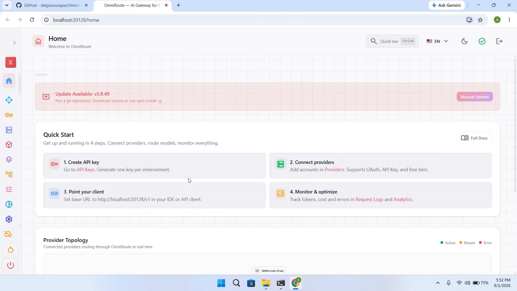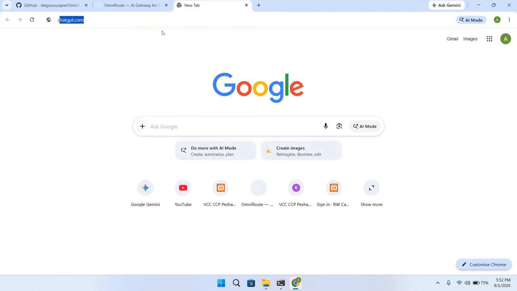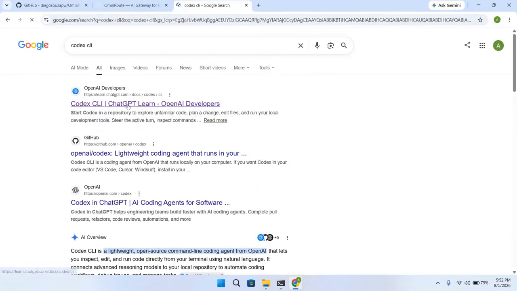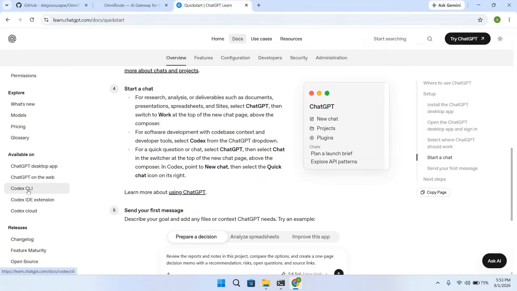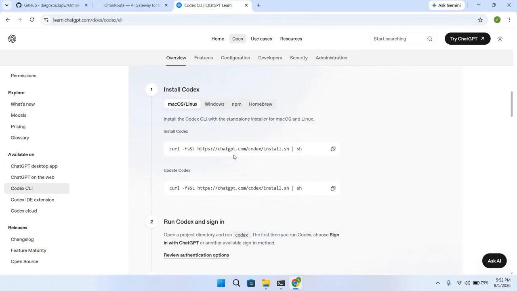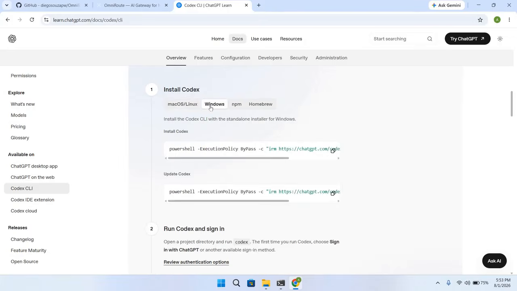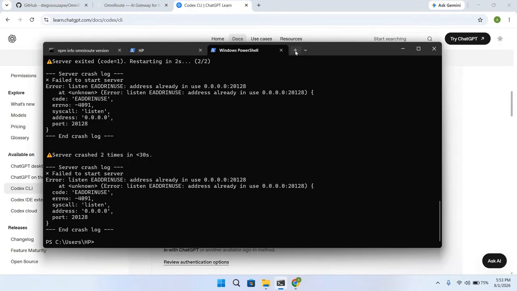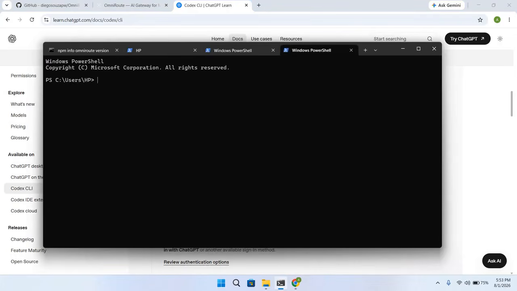Now we will install OpenAI Codex. For that I'll come to a new tab and search for Codex CLI. Go to this first link. Go down. Select this Codex CLI. Go down and here the installation method is given. This is for Mac and Linux, so click on this Windows. Copy this. Come here, open a new window and paste the command here. Now hit enter, and it will install OpenAI Codex.